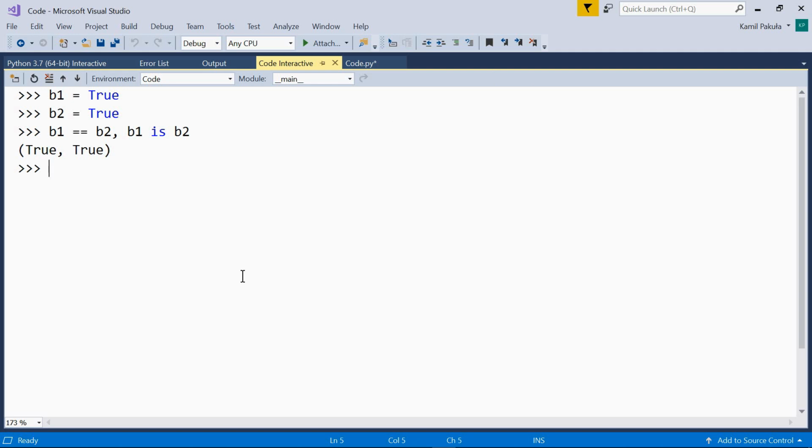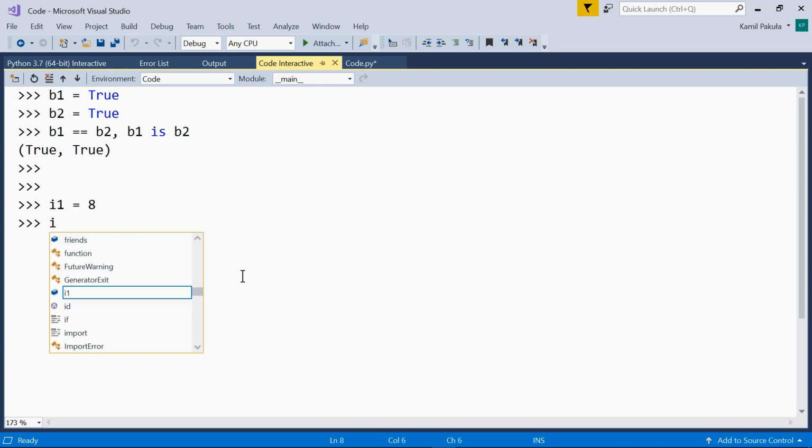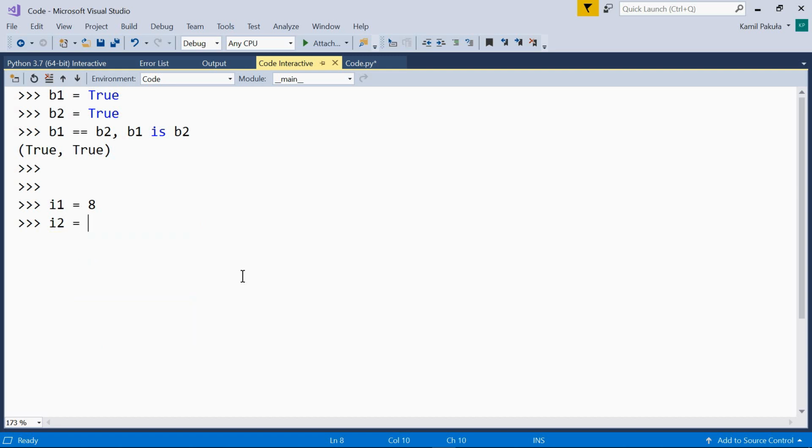And now here's another small number for which interning works. Have a look. Integer 1 equals 8. Integer 2 equals 8. Now integer 1 equals integer 2. Integer 1 is integer 2. Again, true and true. So not only do they have the same value, but also they are just one object in memory.